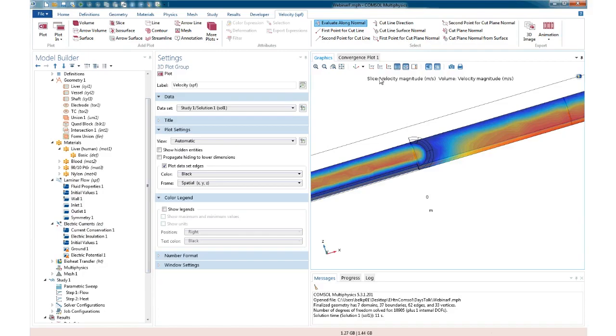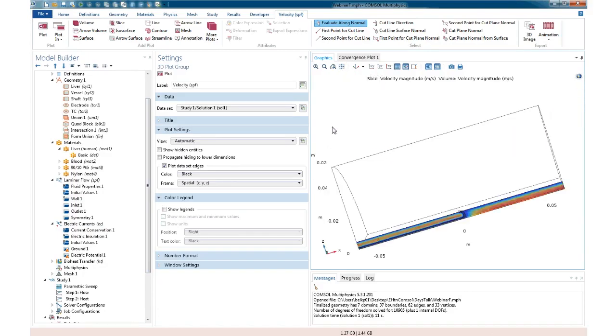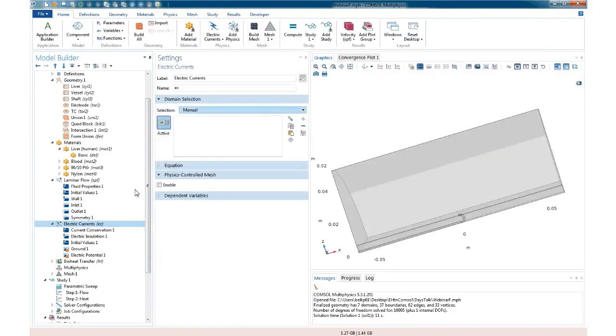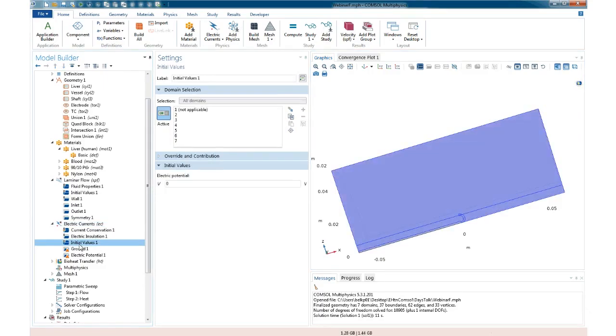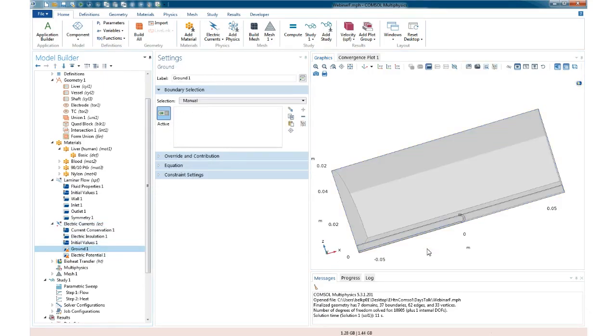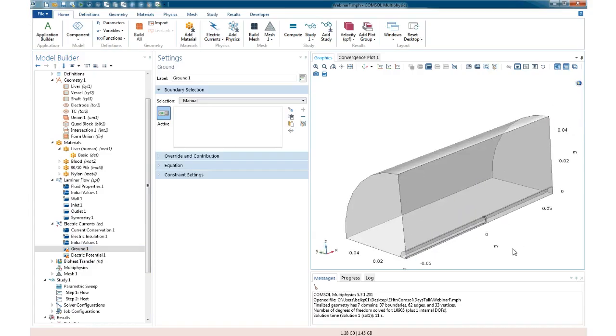So the electric currents interface is going to be all domains, except I will take out my little piece of nylon because I didn't specify conductivity for it. If you try to do electric currents in something for which you haven't specified a conductivity, it will give you errors, and you'll have to give it some tiny conductivity or just ignore it, which is what I'm doing now. The initial value is voltage of 0. That makes sense. For ground, we're just going to ground the outside of the slab because that makes sense. Potential is very low out there.